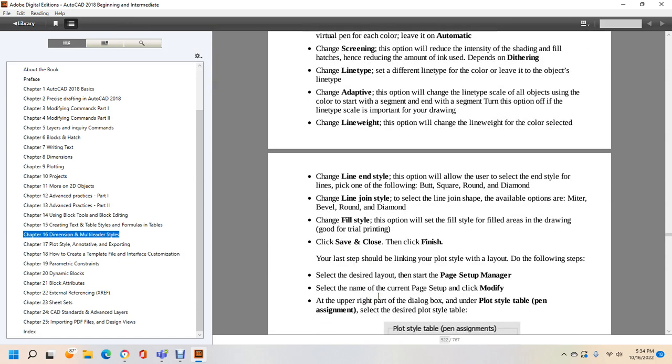The last step is linking the plot style with the layout by doing the following. Show the desired layout, then start the Page Setup Manager. Show the name of the current page setup, then click Modify at the right corner of the dialog box. Under plot style table pen assignments, select the desired plot style table.